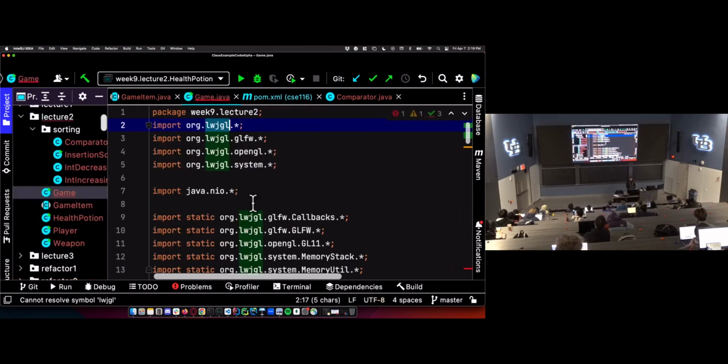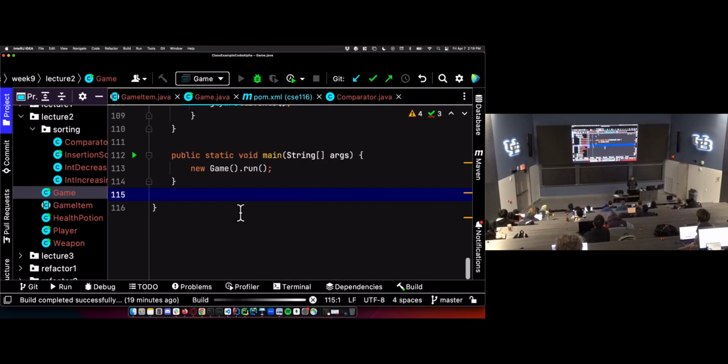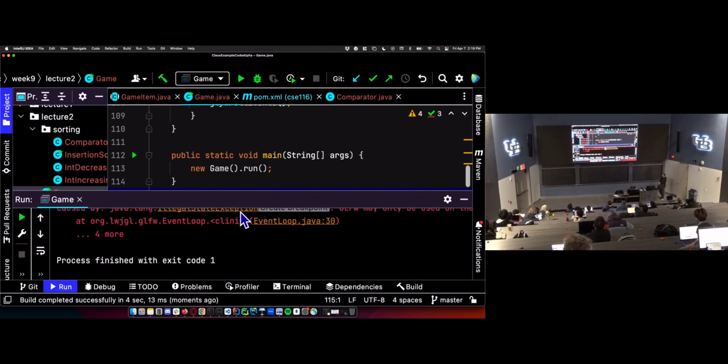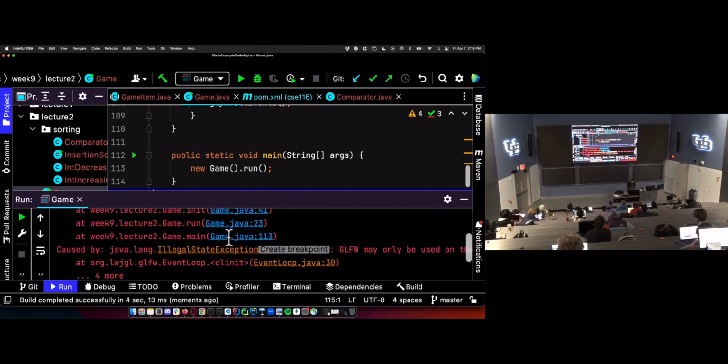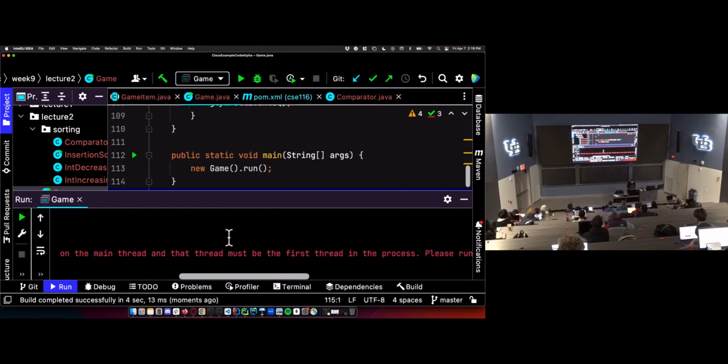And I'll go back to that game example. All our errors go away, except one, apparently. Hello world, because I changed the name of the thing. Let's run this thing and see if we get a game. Oh, no, don't do it for him. Do me. We're getting there. I'm determined now, though. Illegal state exception: may only be used in the main thread. That thread, first name of the process.